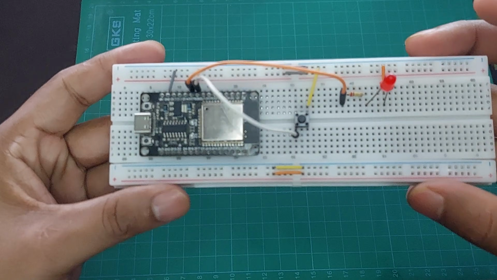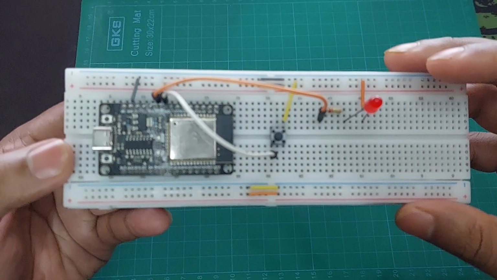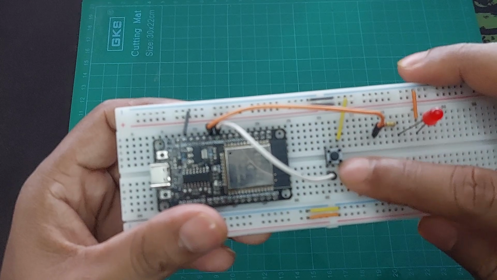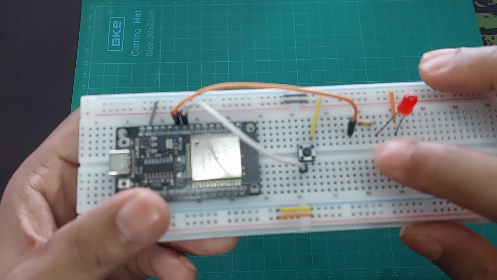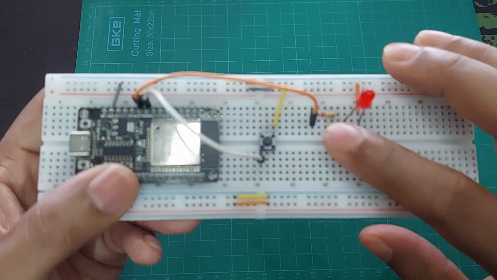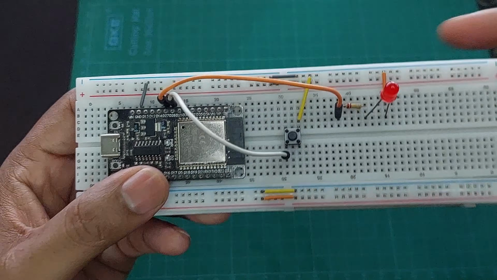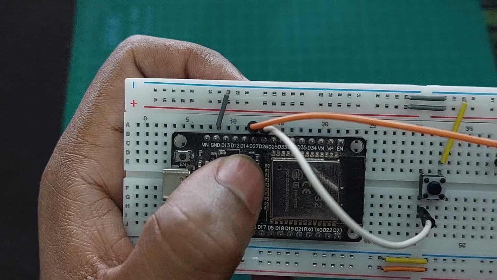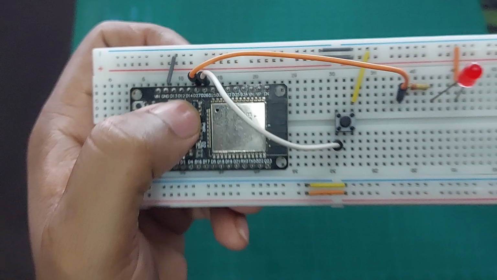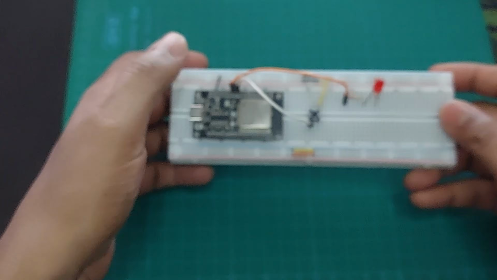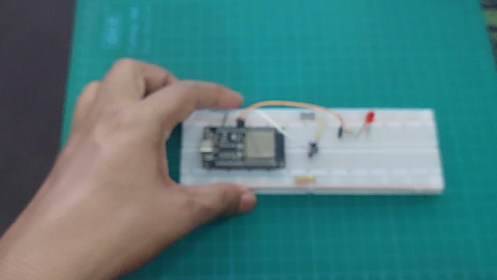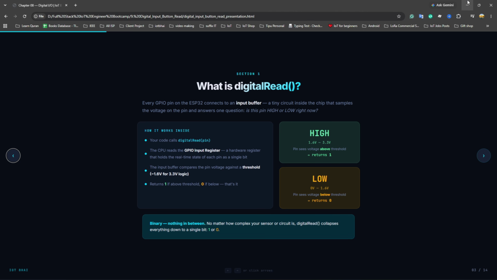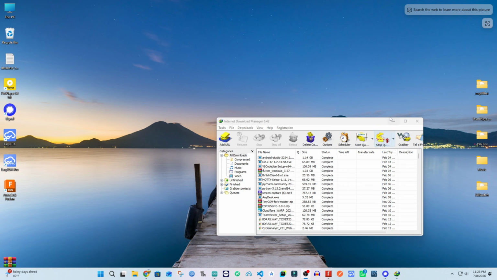Okay, so this is the physical circuit, exactly the same as I showed on the screen. This is the ESP32, this is the push button, this is the LED, and this is the resistor. Okay, simple circuit, and it is connected with D27 and D26. So this is the simple circuit, and let's go to the screen. Okay, so we saw the physical circuit we use today, and let's open the Arduino IDE here.